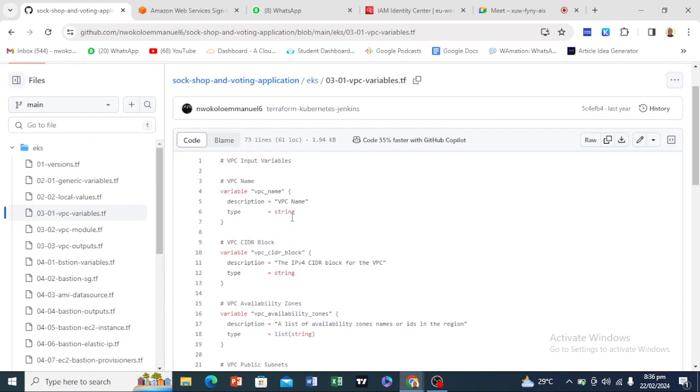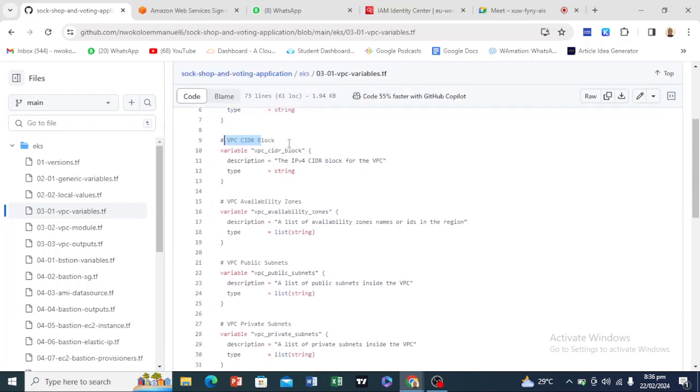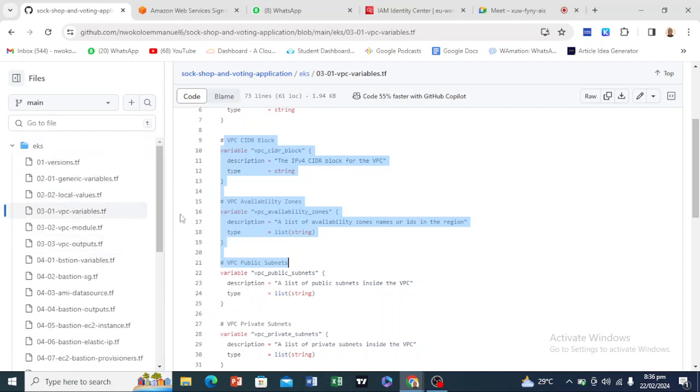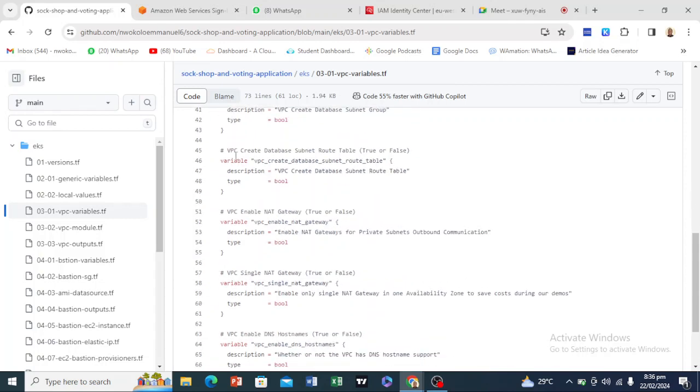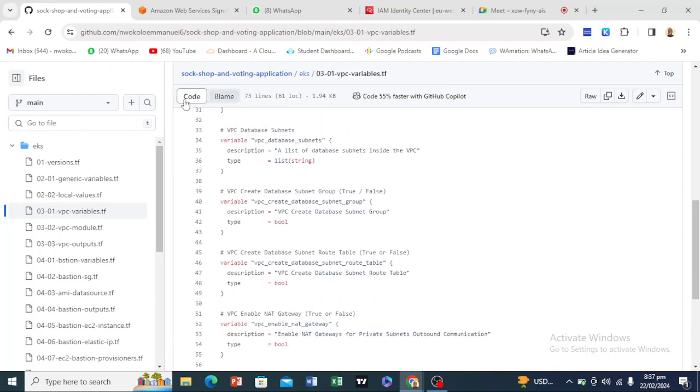Okay, so we check out the variables here. You can see we just stated out all variables here, right? We stated out all the variables here, and we're going to use a tfvars file to basically pass in all the variables. So that's the same thing we're doing here. We're just listing out all the variables that we'll definitely need, like the VPC enable NAT gateway, the VPC create database subnet route table, and every other thing like that.